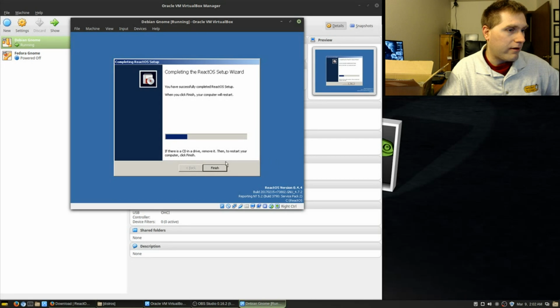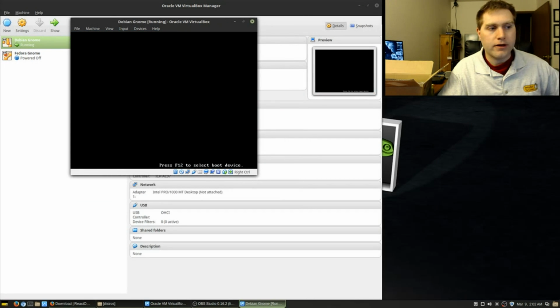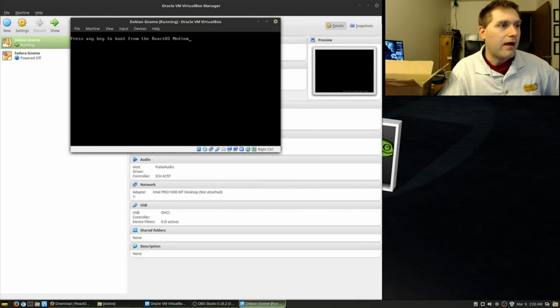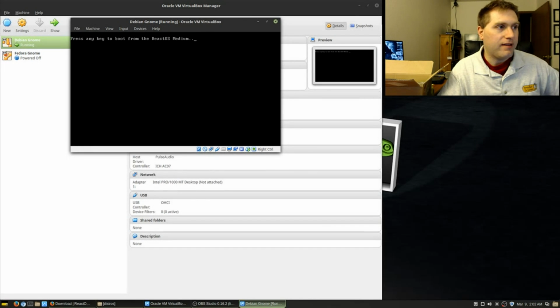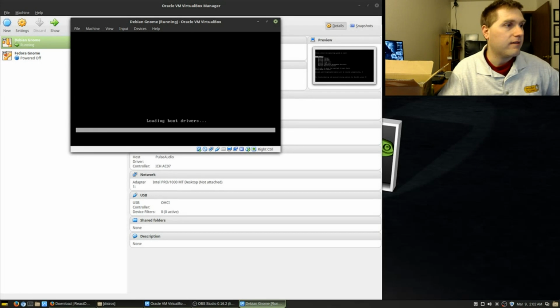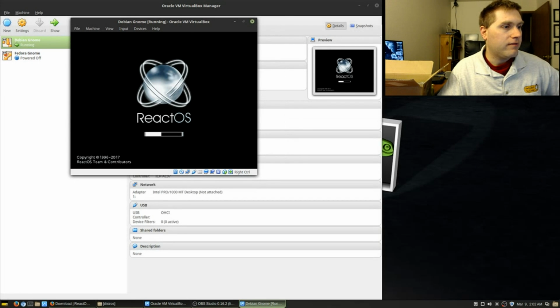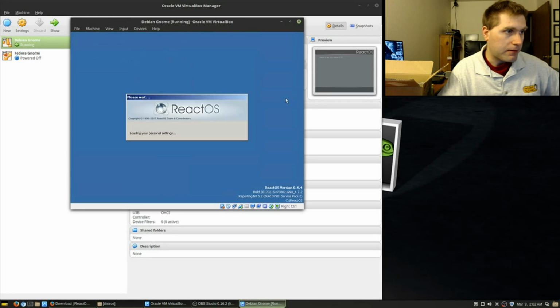If there's a CD drive, remove it. Restart your computer, click finish. All right, so this time I did not remove that, so I'm just not going to press any key at this screen. It's going to bypass this and boot from the hard disk. Go ahead and boot up ReactOS. Come on, there you go.